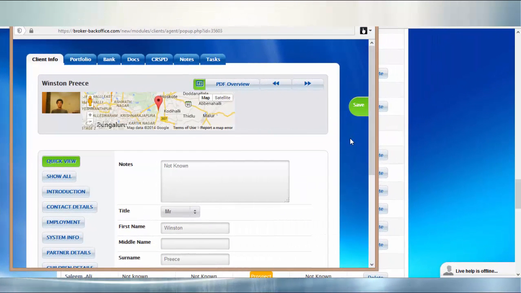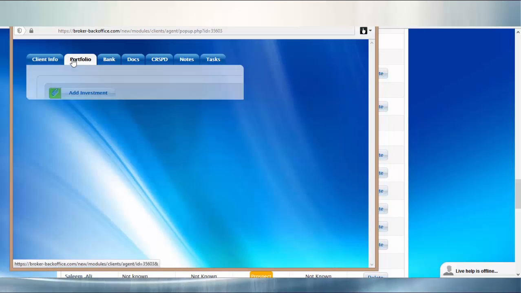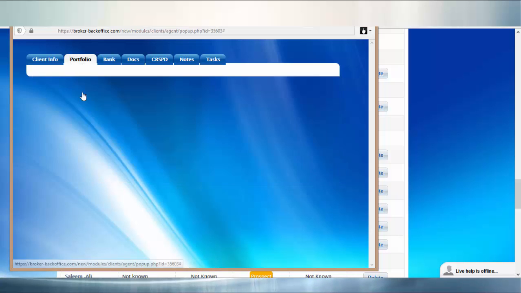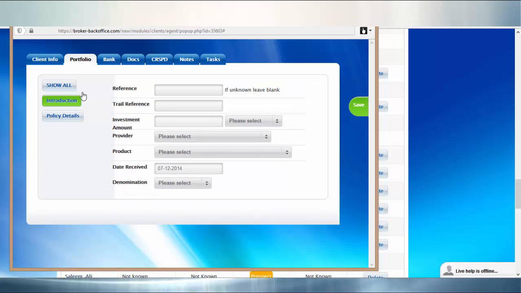At the top of the client file, you will see a list of tabs. Portfolio, here, is where you keep all the information on your client's investments. The portfolio displays everything you've ever sold to the client, and the details can be accessed by clicking on the reference number. If you sell something to the client, click on the Add Investments form, here, and fill in the details. For details on how to use the portfolio, please refer to the Investments video.